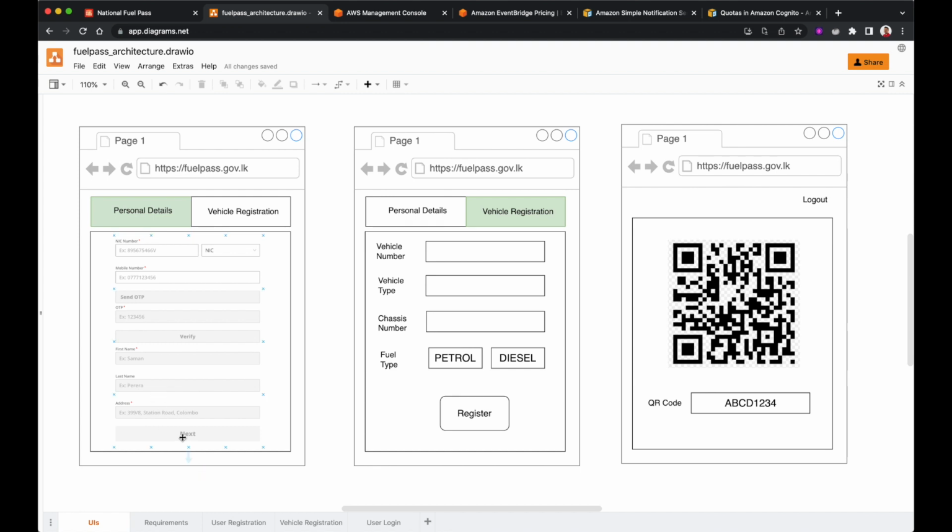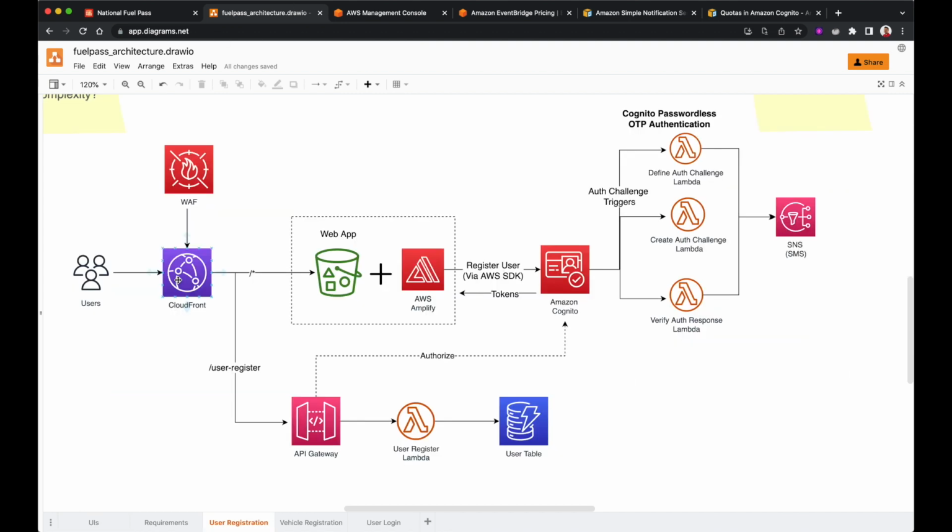So what happens when he clicks next here? We will call upon another API endpoint, and that will also happen through CloudFront. So let's imagine this path is /user register, and we have this API Gateway origin attached to this path. So API Gateway is a managed REST API, and we can associate request authorization at API Gateway with Amazon Cognito.